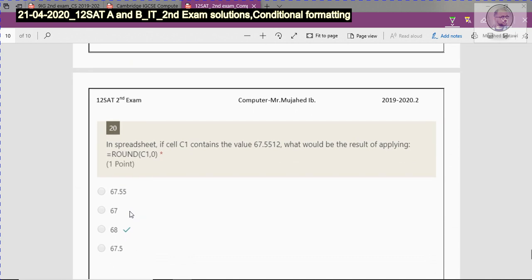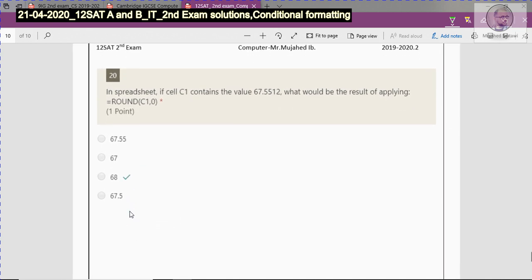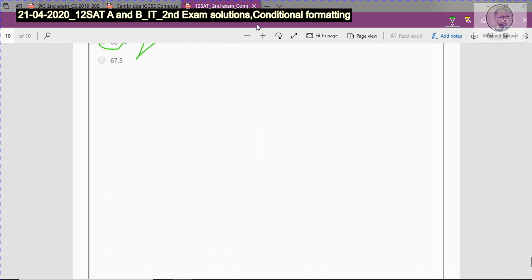Question 20. In a spreadsheet, if cell C1 contains the value 67.5512, what would be the result of applying the round of C1 to 0 decimal places? So this is 0 decimal places. Of course, the result will be 68, because the 5 here, according to the rule, gives 1 to the next digit, and it will become 68. This is all about the exam.